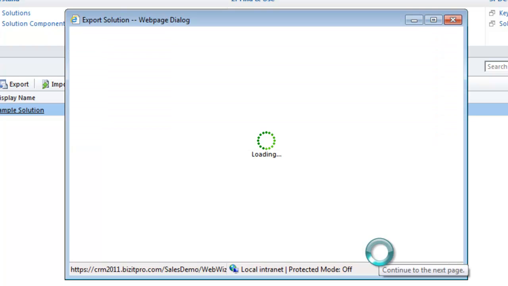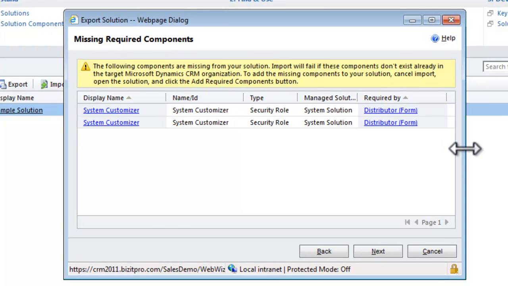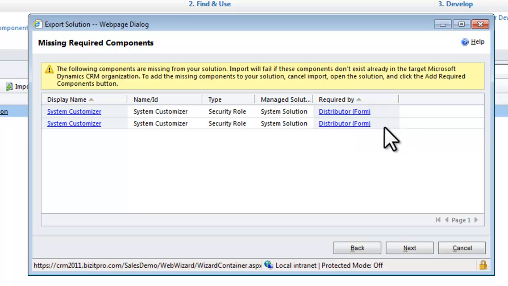We click Next. Now it's going to remind us that there might be some missing required components. In this particular case, we have a couple of forms that have been added to the distributor that happen to require the System Customizer security role. The System Customizer security role happens to be included in all CRM 2011 environments, so we don't need to include that, but it is letting us know which components are affected. We'll go ahead and choose Next.